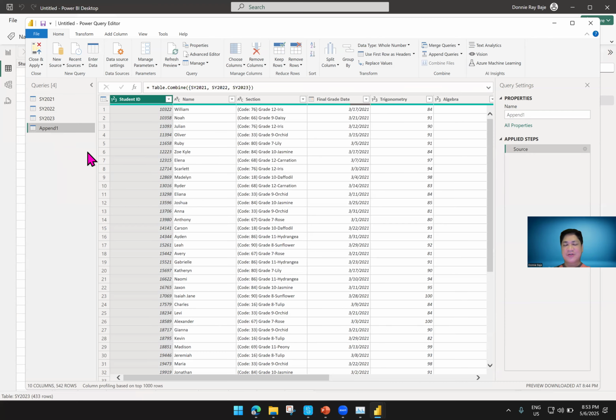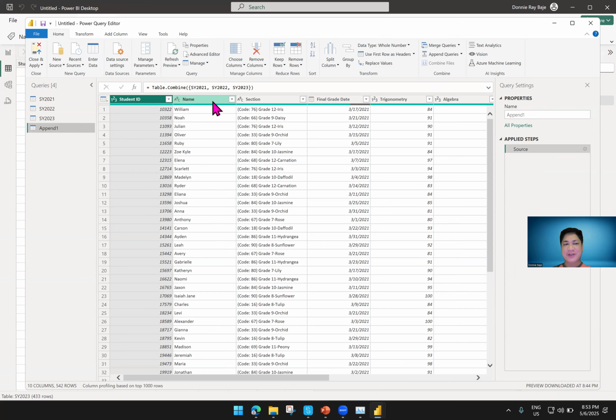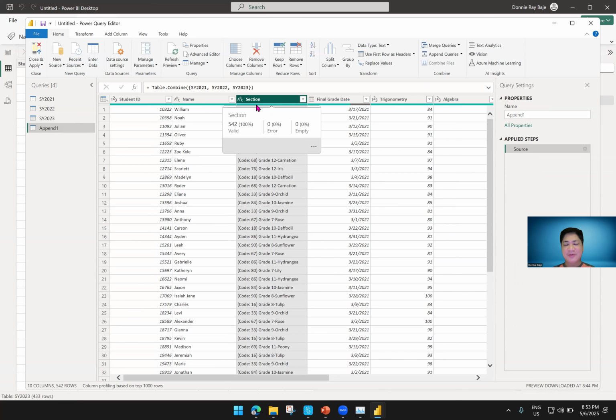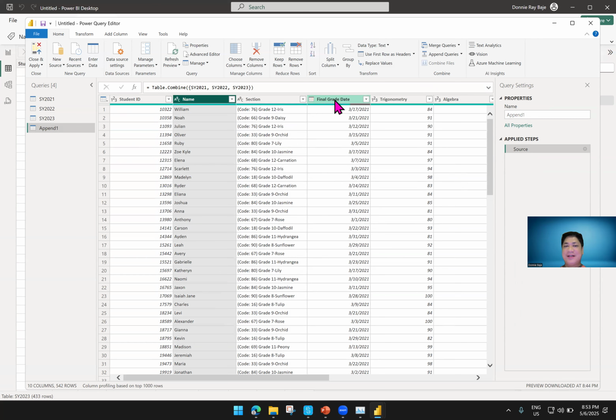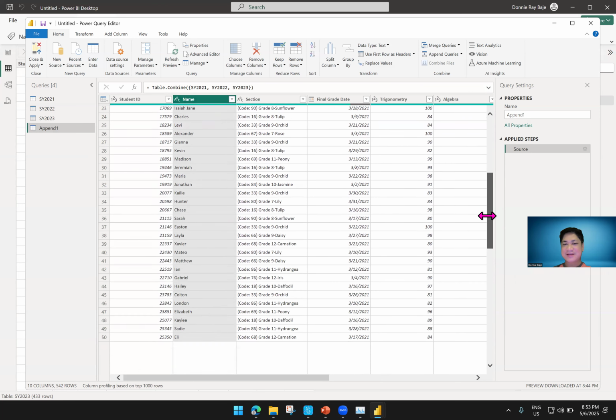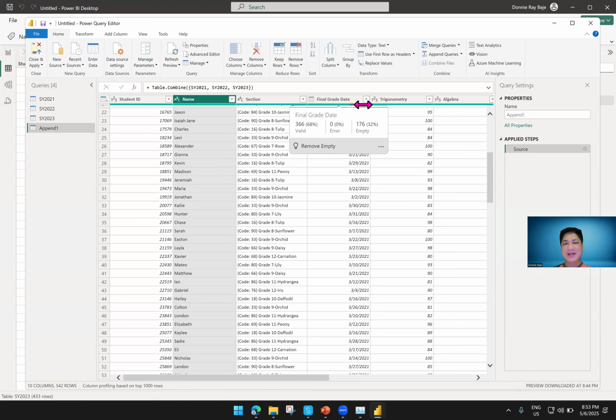Okay. So with this, let's see what happened to the tables that we have. The columns that we swapped are section and name. And you will notice that I don't have any problems with that here under name and section. As you could see, I have a solid green line, which as I mentioned earlier in this video, means there are no blank rows in this column. So meaning everything here is accounted for. On the other hand, the final grade date has gray bars, meaning some of its cells are blank. And those cells are the cells from the SY 2023.